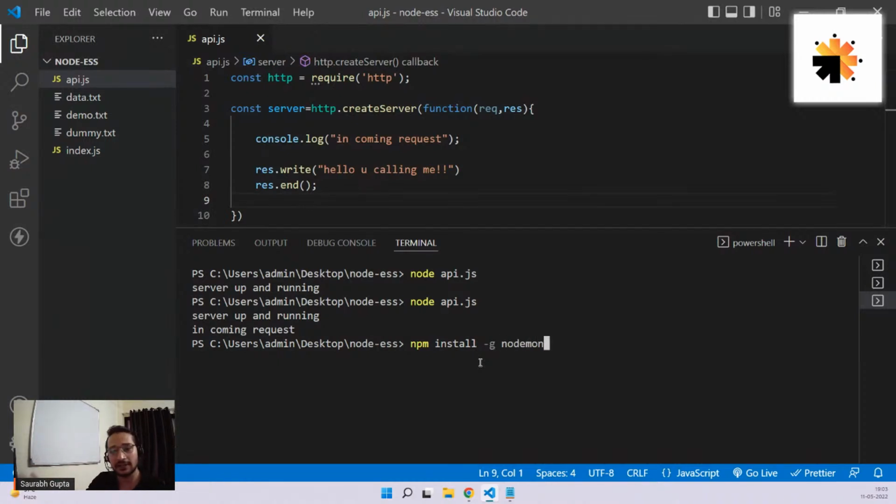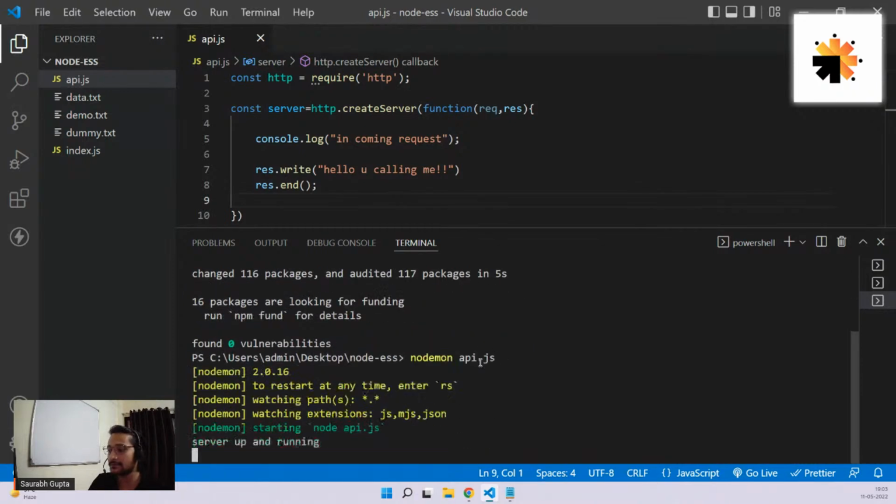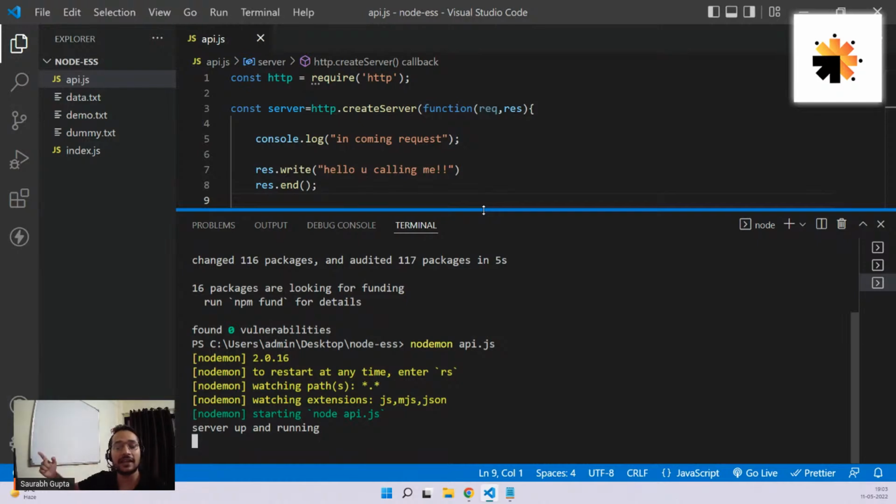I already have it, but I'm still installing it. It will just take a minute, maybe 30 seconds. That's it. Almost done. Cool. And now, instead of running your program with node, run it with nodemon. So nodemon api.js. It basically runs your program, and now it will keep checking if there is any change in the program and you're saving it.